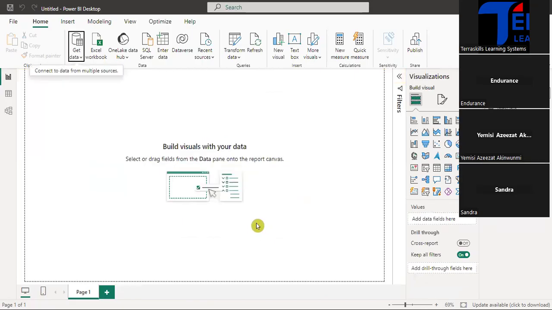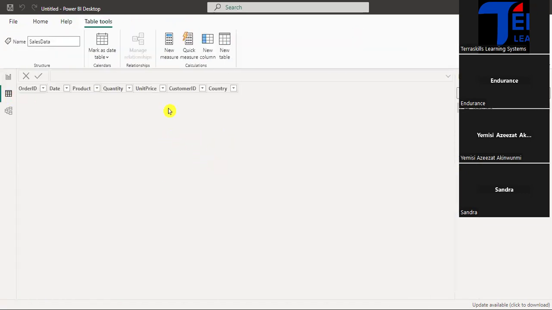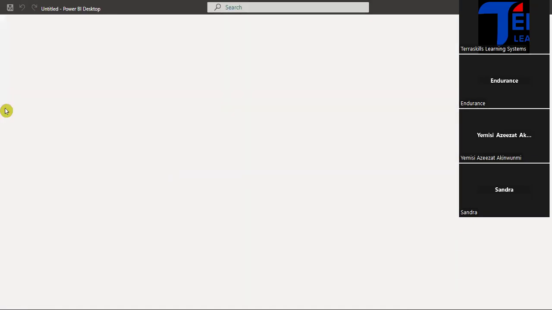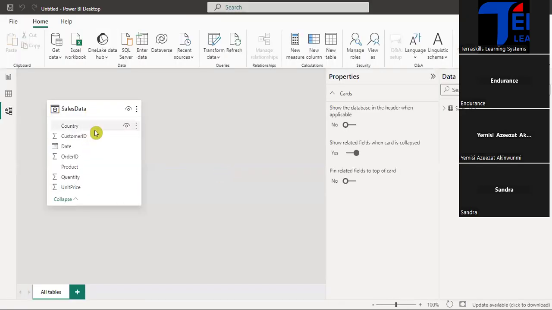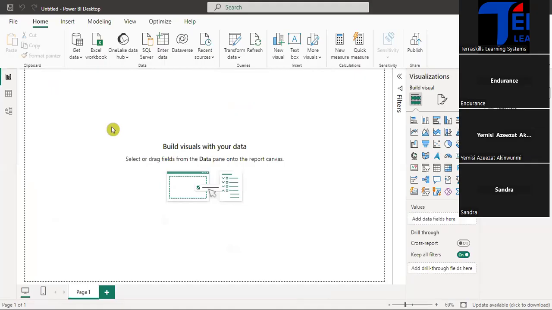One sign you know your data has been loaded appropriately is your canvas is activated. It says build visuals with your data. Like I said in the introduction, Power BI has three views. We have the report view. We have the data or table view. This is where we see our data as loaded, right? Then we have our model view. The model view is where we have model relationships between two or more tables, that is, if we are using data from more tables. So let's go to our report view, right?